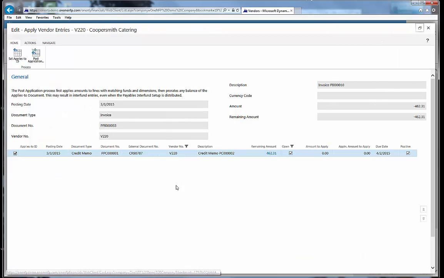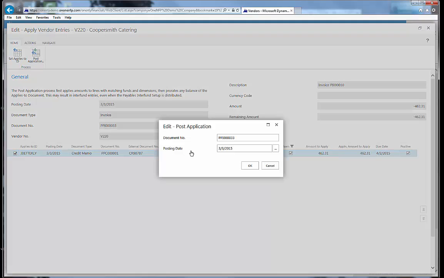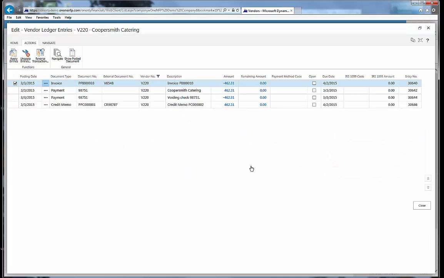Now, in some scenarios, you may have payments and you're applying a partial amount against an invoice. You would be able to change how much you're actually applying. In my case, I'm just going to do the whole lot. So I click Set Applies to ID. What this system will do is it will actually post an entry to the vendor, I believe the detailed ledger entries table. So it has to know who's doing this. And then posting. So I'm going to post that application.